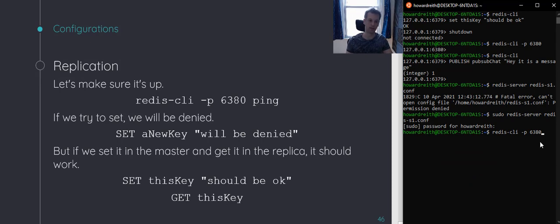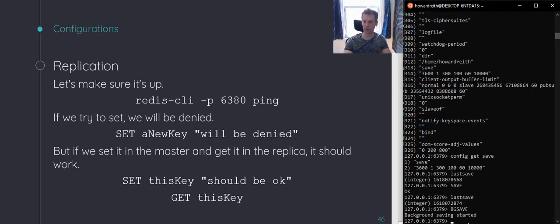Once you've got it booted up, go ahead and get into it with redis-cli, and you can set the port value with 6380. We can go ahead and just make sure it's up and running on my machine. It is indeed, with PING, PONG. So let's go ahead and just go into it. This window I have right here is inside of our slave. This window right here is still inside of our master.